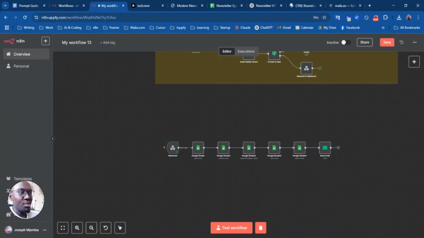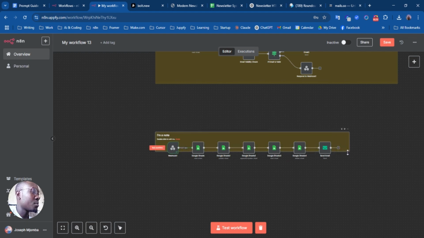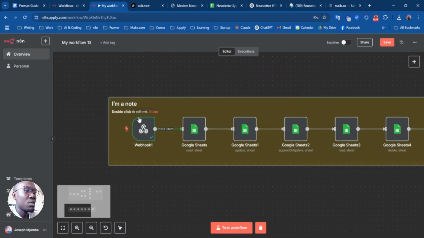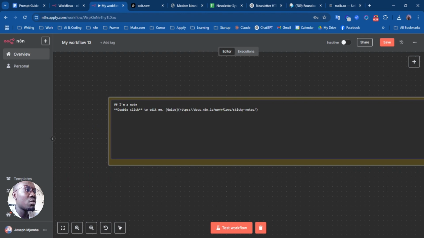Alright, congratulations once again for getting this far. Now we just have the final flow, which is us setting up a system that's going to scrape and send that as a newsletter to these subscribers, right? So let's do this again. Let's add a sticky note to just make things look nicer. Just rename this very quickly.